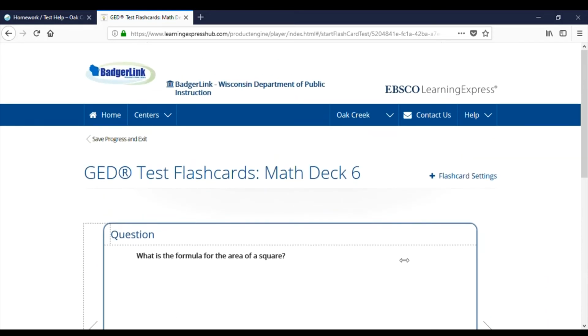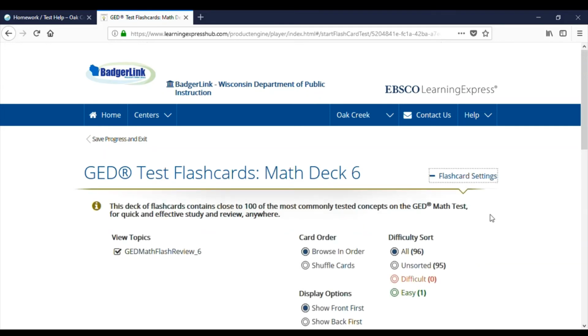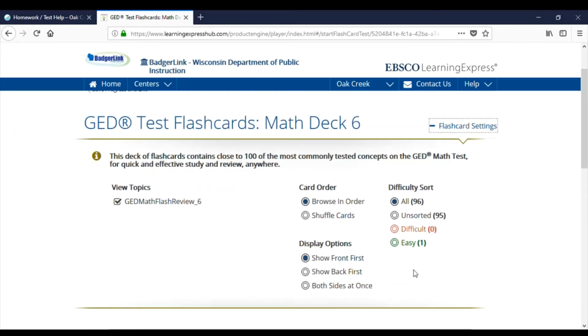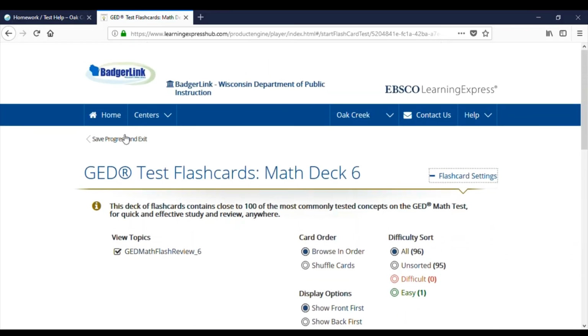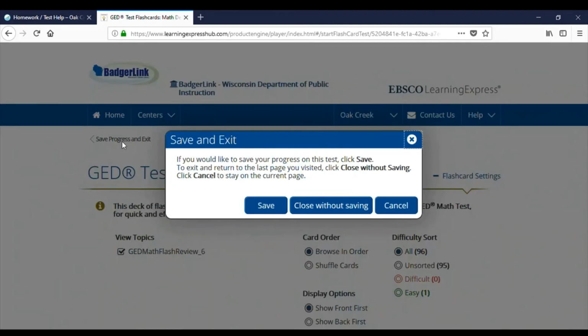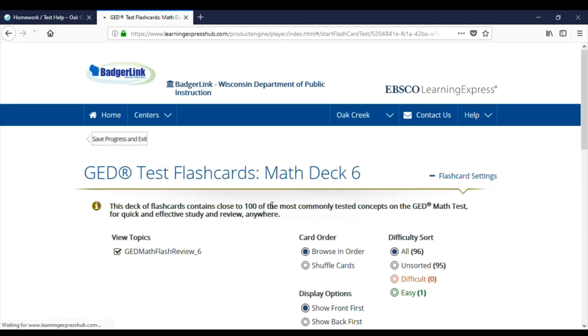At the upper right-hand side, click Flashcard Settings to change settings such as the card order, display options, and difficulty sort. Click Save Progress and Exit at the upper left-hand side to save where you left off and be able to pick it up later.